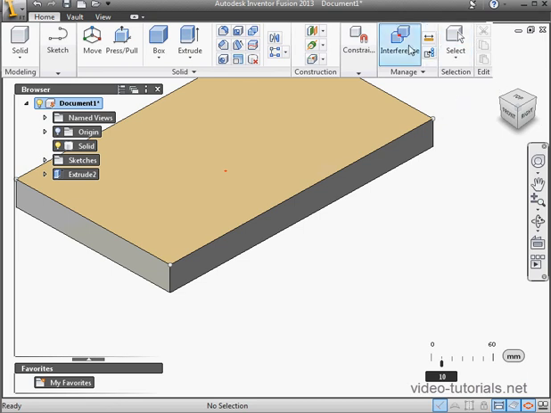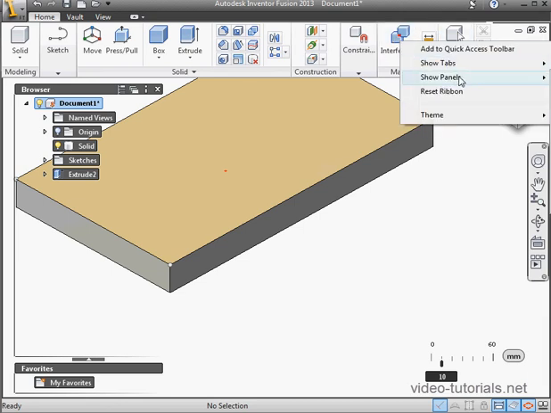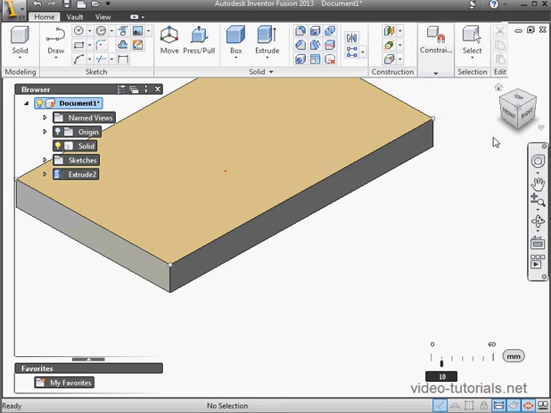Let's remove some more panels. I'm going to unselect the Manage panel. And now the sketch tools have room to be visible on the panel.